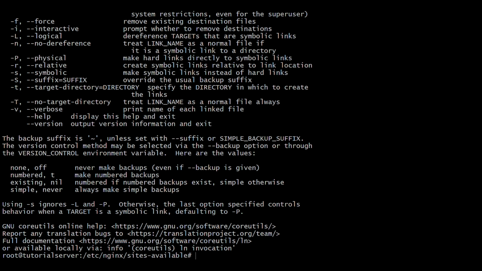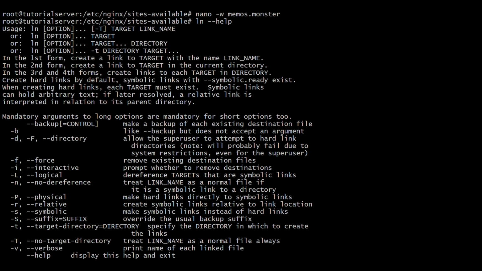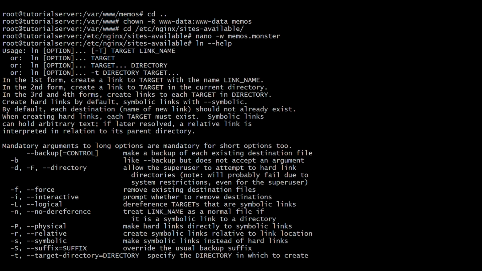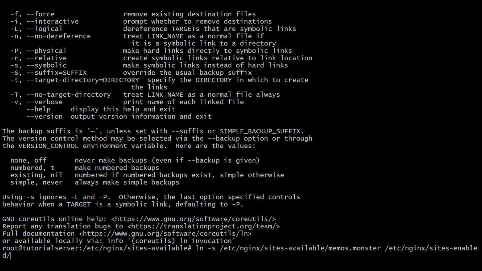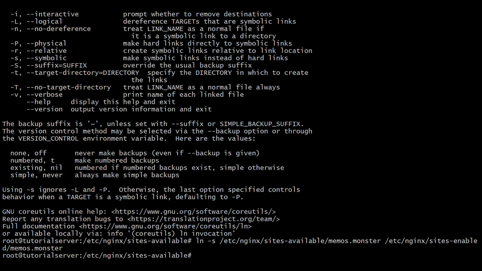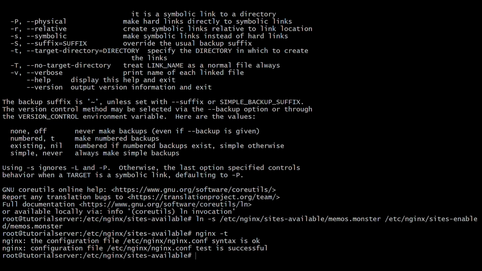We do that by creating a symlink to the sites-enabled folder using ln -s. I always forget which order, so I always do ln --help to check which order you input in. Always remember to test the server configuration before reloading using the nginx -t command.